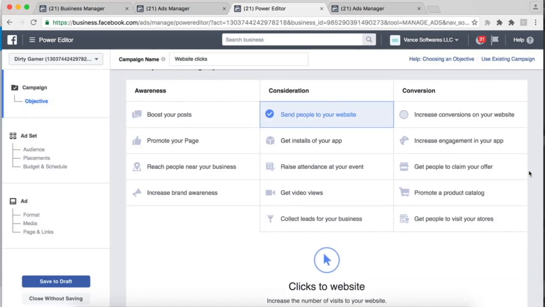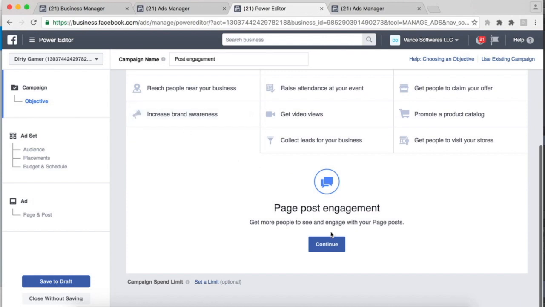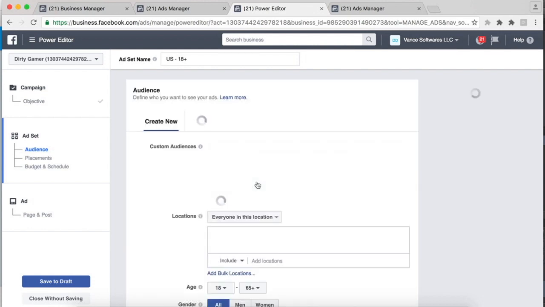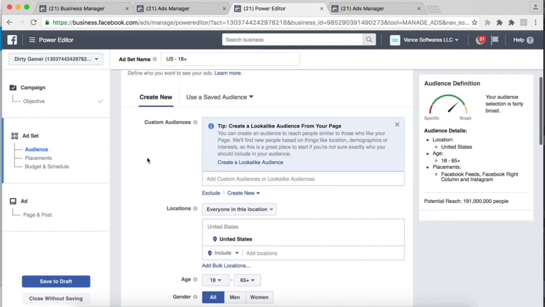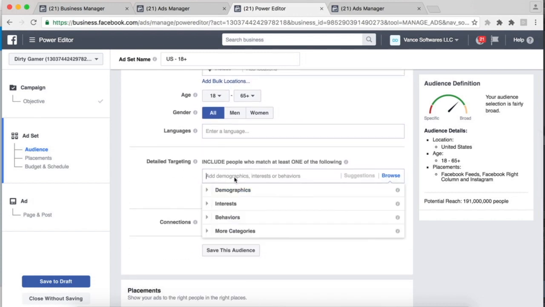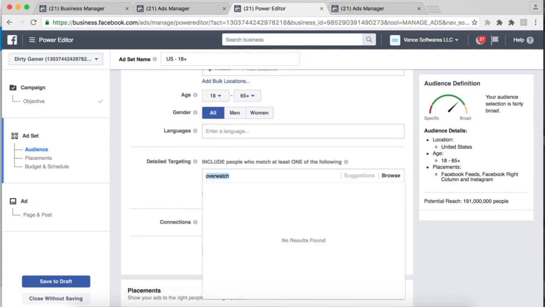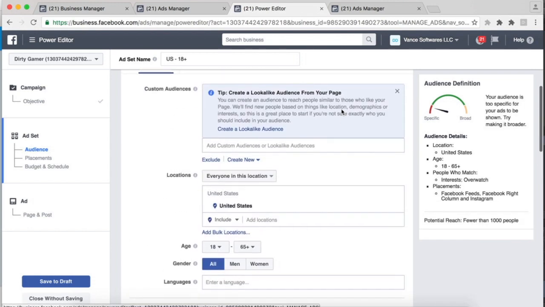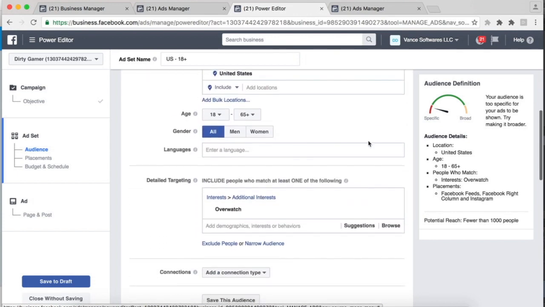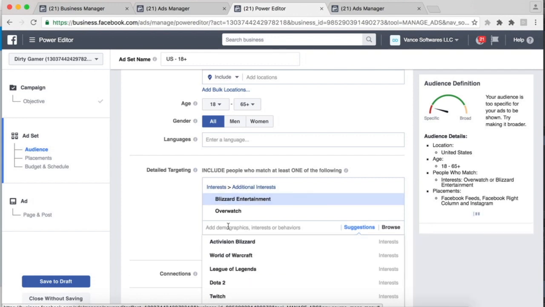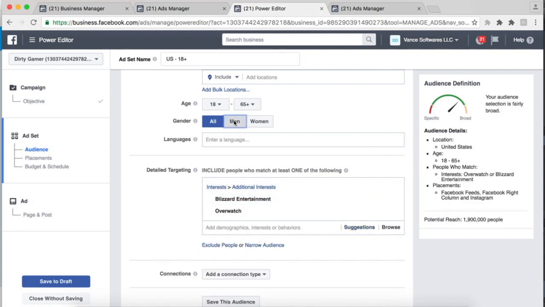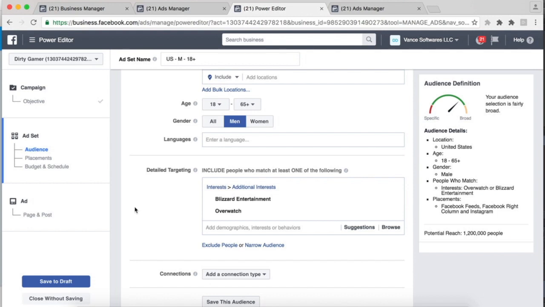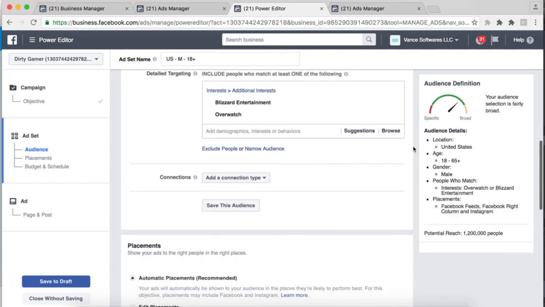The first thing we're going to do over here is choose awareness, consideration, conversion, etc. What we're going to do is just boost your post. That's where we want to go: page post engagement, PPE, simple. For the audience, we're going to create a custom audience in our case. So, detailed targeting, let's go with Overwatch. Let's see what we have here: Overwatch United States. I don't remember exactly what we're going with, so let me click suggest. Blizzard Entertainment. What do we have here? 1.9 million people. Let's go with men because it's a pretty male-dominated area, so 1.2 million people. That's fine for now.